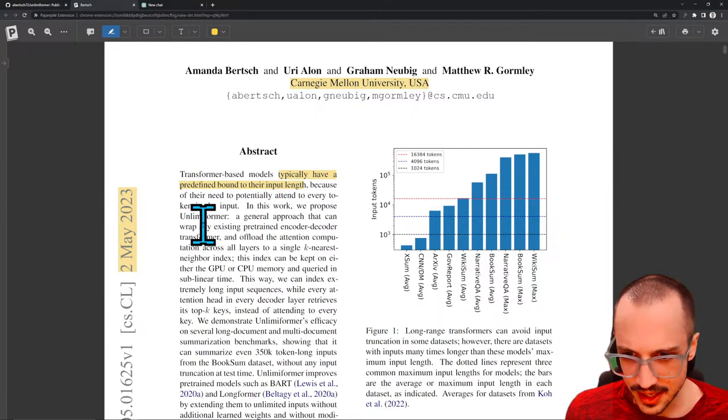Any existing pre-trained encoder-decoder transformer, and offload the attention computation across all layers to a single k nearest neighbor index. This index can be kept on either the GPU or CPU memory and queried in sublinear time.